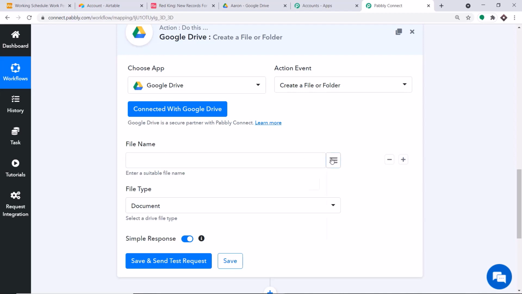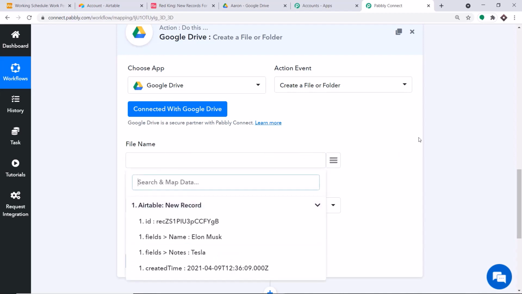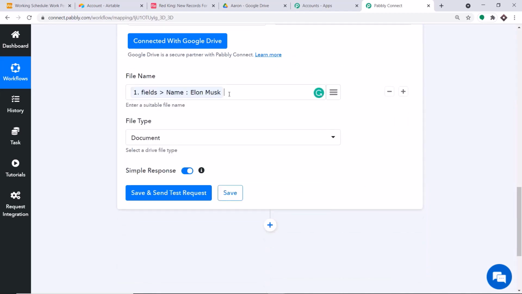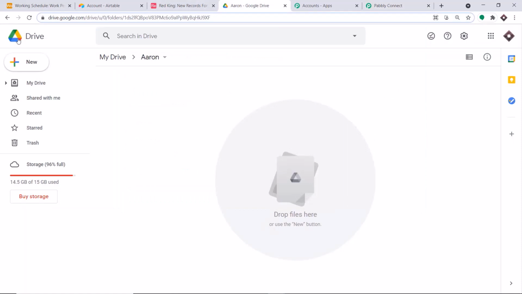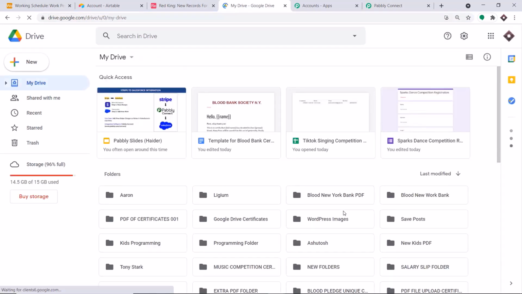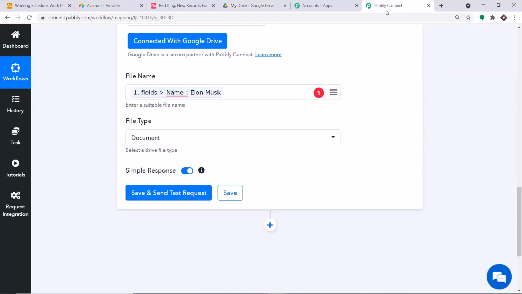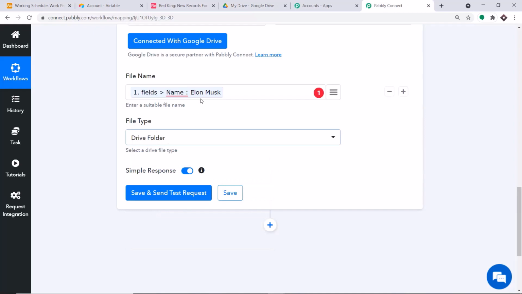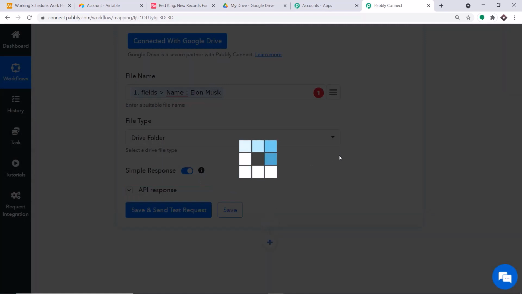Since I just want to associate the record and the folder, I'm going to type the name as Elon Musk. This is my Google Drive, and let me take you to my drive. These are all the folders that are present in my Google Drive. Let me go to Pabbly Connect, and in the file type I'm going to change it to drive folder. The idea is that once I click on save and send test request, it will create a drive folder called Elon Musk in my Google Drive. Okay, so let me do that. Let me click on save and send test request.